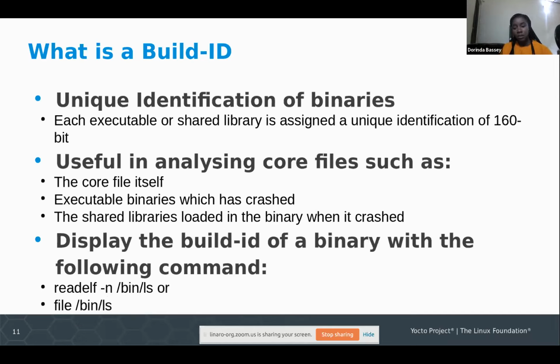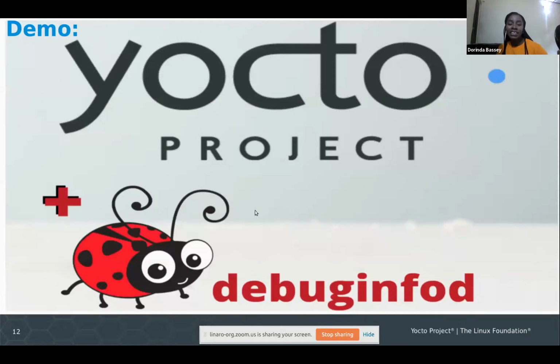So that's it. Let's move on to the demo. I'm just going to show you how debuginfod runs on the Yocto Project, both on the host and the target. So, demo.